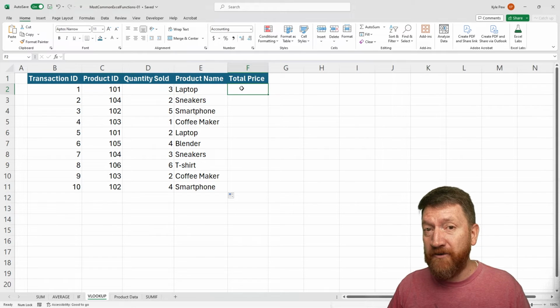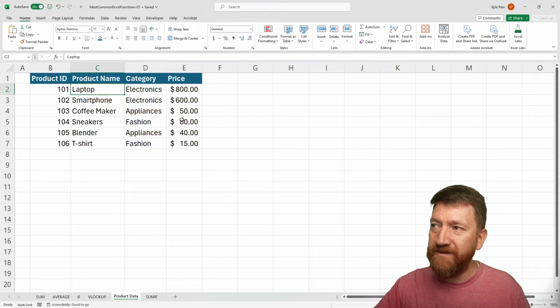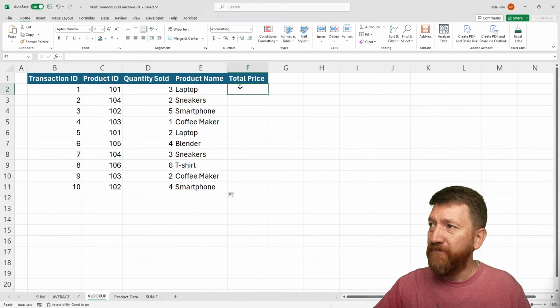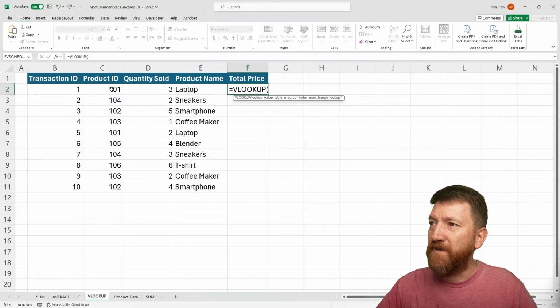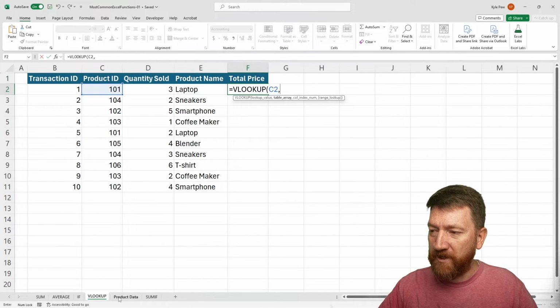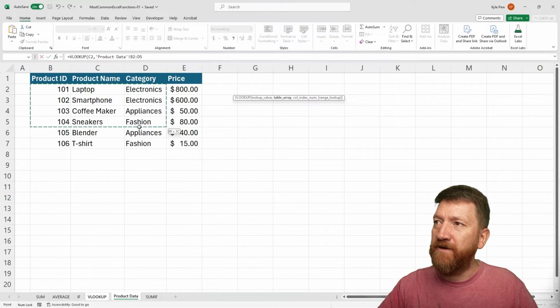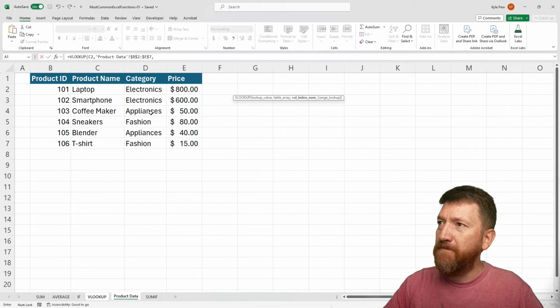I'm going to create another VLOOKUP here to find the price. Let's grab that just here quickly. I'll say VLOOKUP. See my lookup, we're going to find the product ID, comma. Where are we going to find it? Back over here, B2 to E7. I'm going to hit F4 so it turns that to an absolute, comma.